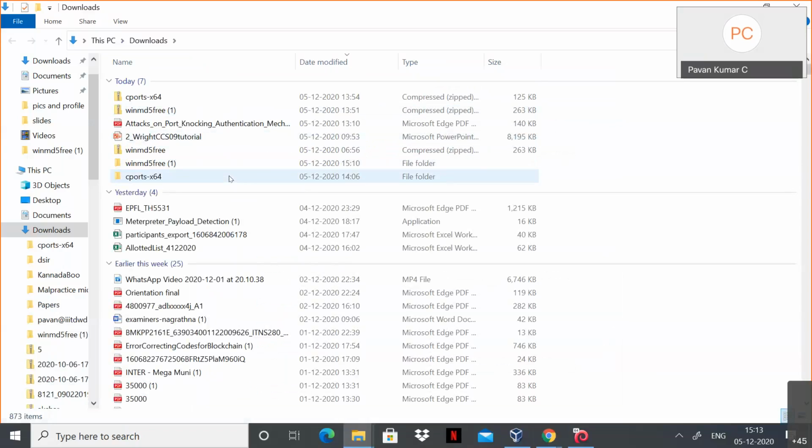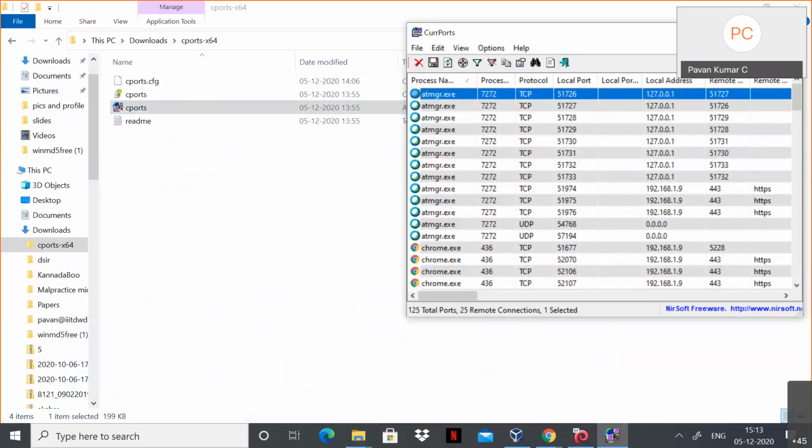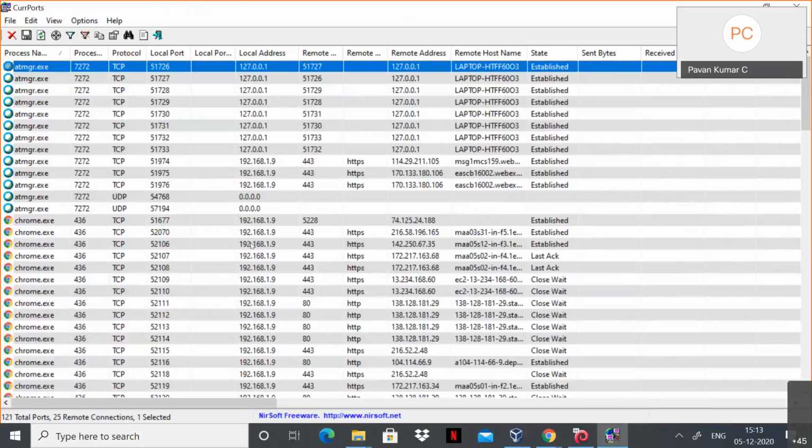So I have downloaded and just extracted this. There is nothing to install. Just click on this, and it will open up all the ports which are there in this machine. For example, as you can see over here on the screen, all these are related to UDP protocol. Some of them are UDP and some of them are TCP, and all are related to my Cisco WebEx.